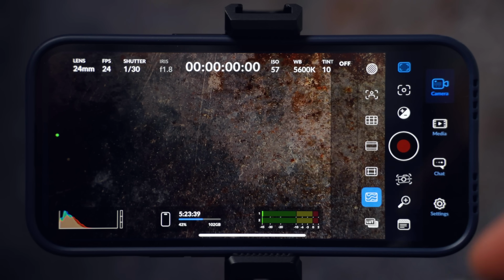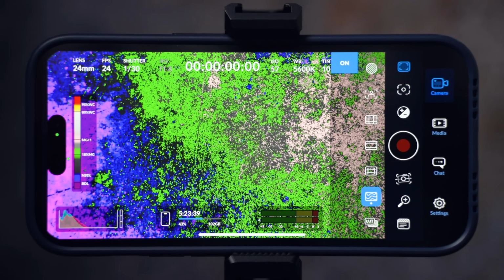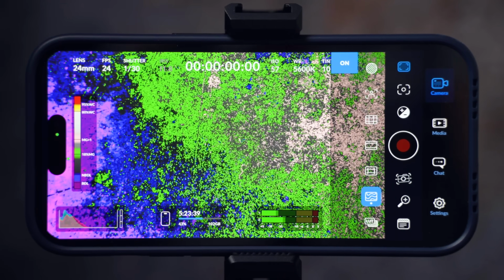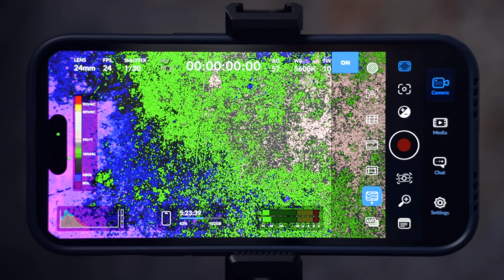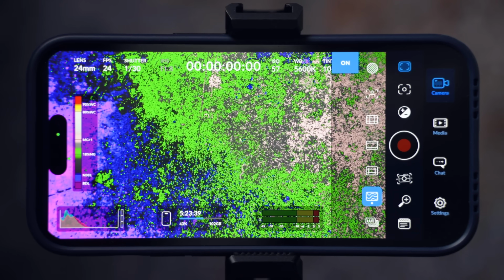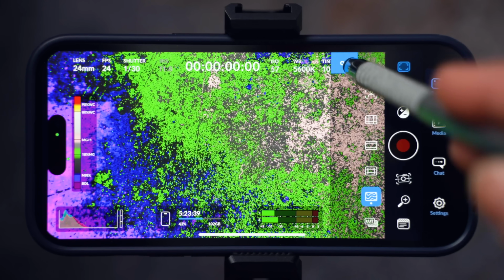False color will overlay color, which represents different exposure values. Pink represents optimum exposure for lighter skin tones, while green is good for darker skin tones, and red is overexposed. This is all more suitable for advanced filming.